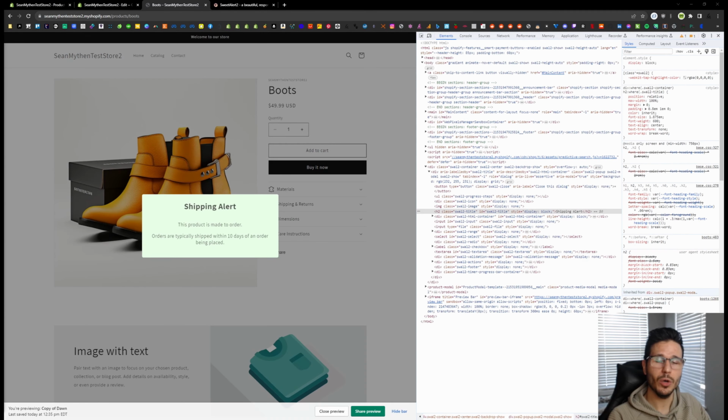And that's everything. We now have unique per product pop-ups that we can display to our customer. And they're easily editable on the back end through the meta fields we've created.